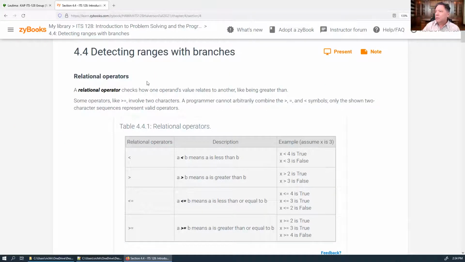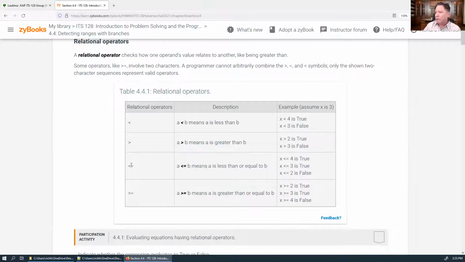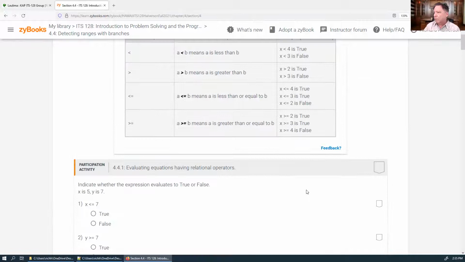So relational operators are used to compare, and the result of evaluating an expression with relational operators is going to be true or false. Since the result is true or false, you can use that for the if part of an if statement, so you can use it to test for branching. There's less than, greater than, less than or equal to, and greater than or equal to.